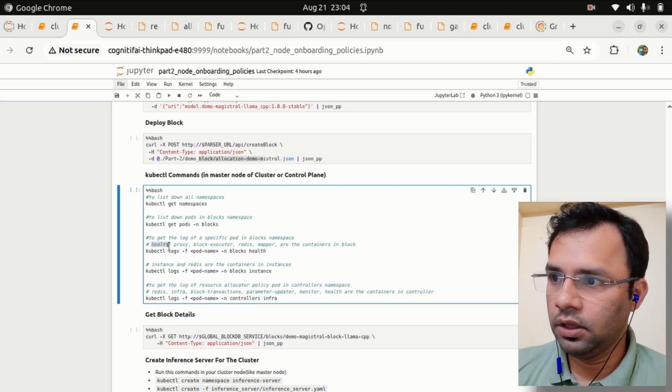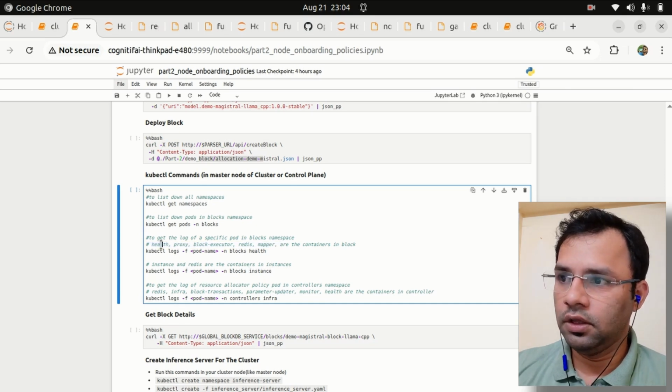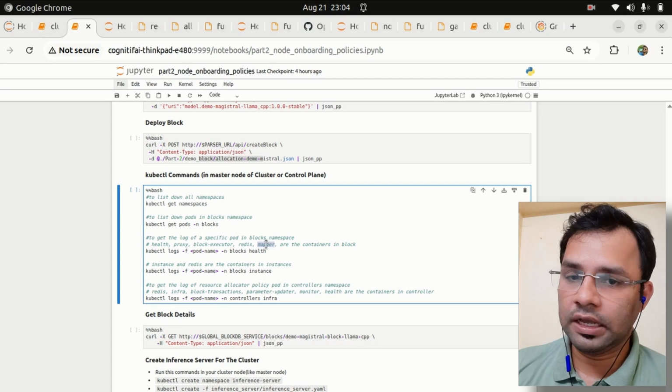One is health, one is proxy, block executor, Redis container, and a mapper, and these are the 5 blocks. One more block might be there, so I just missed it. So there will be some containers, and these containers are responsible for doing their task. Like this health guy will be doing a stability checking. This mapper is basically a service where whenever a new instance is created, this mapper will have those details.